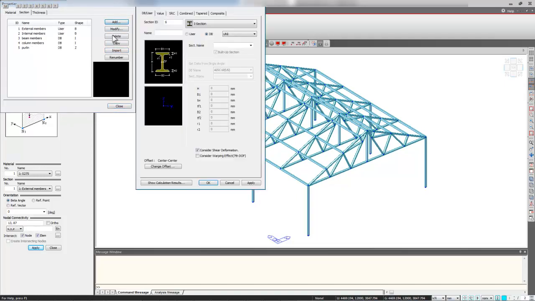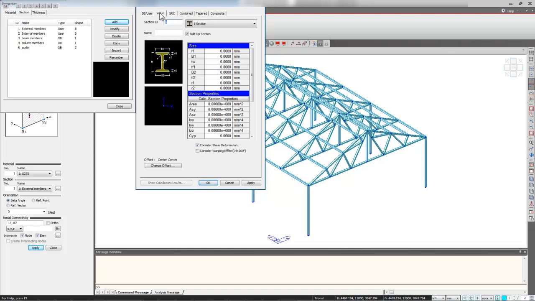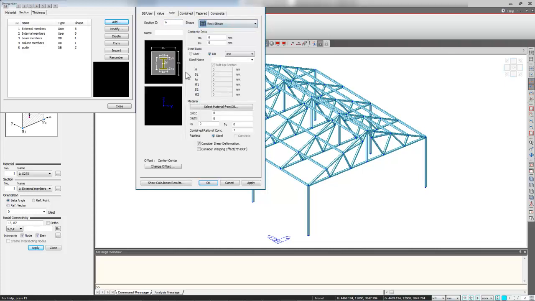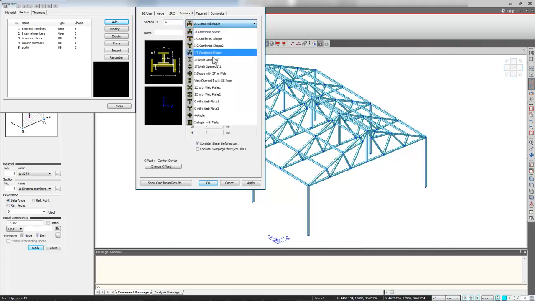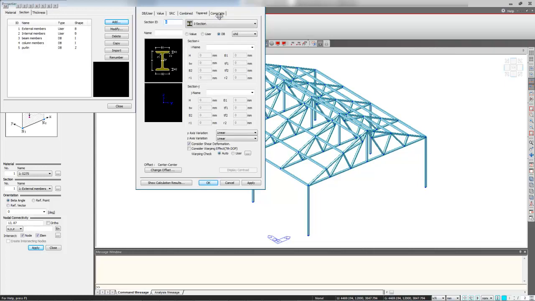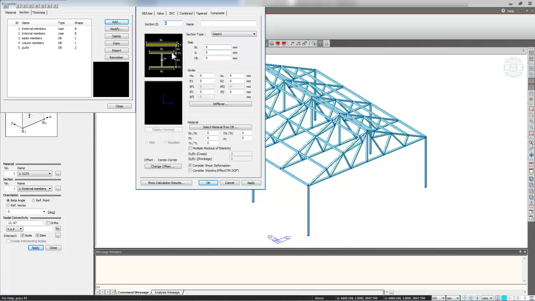I would also like to show you that we have various types of section properties. SRC is also available. Like we can have a steel reinforced concrete beam created, where steel sections are encased in concrete. There is combined. These are all section properties. We can have tapered sections as well, and the program is capable of performing tapered design. And finally, composite elements can also be defined.